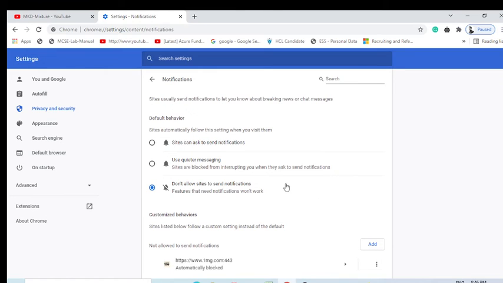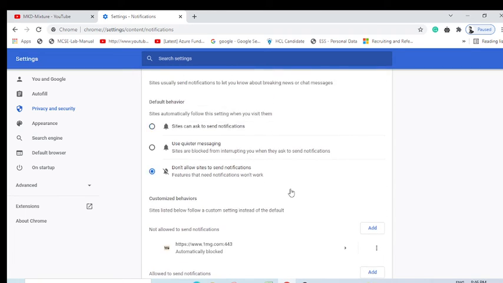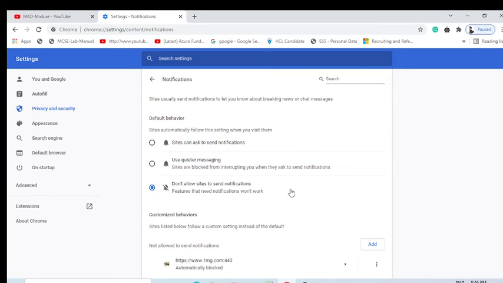So these are the steps you need to follow if you are facing this notification issue.